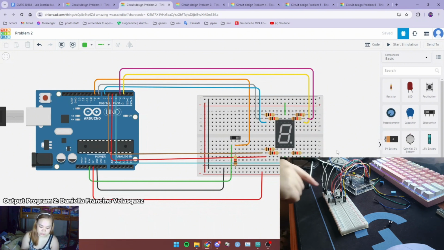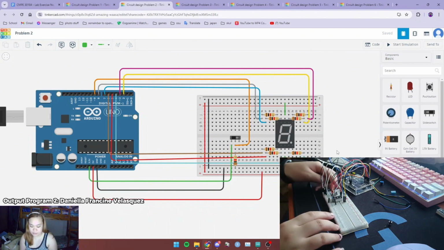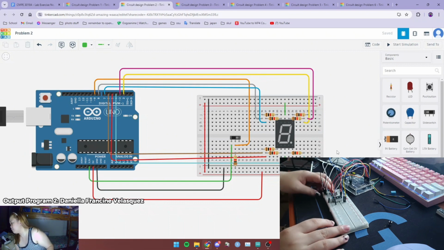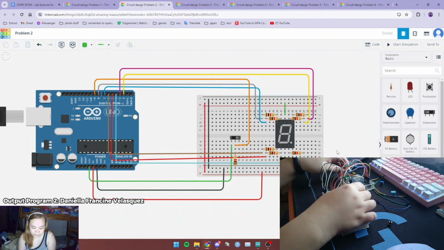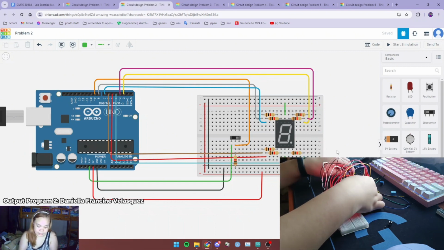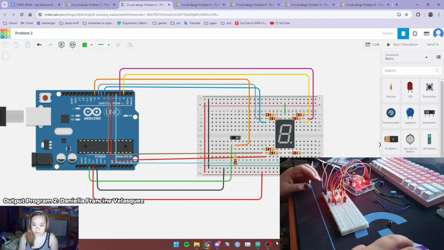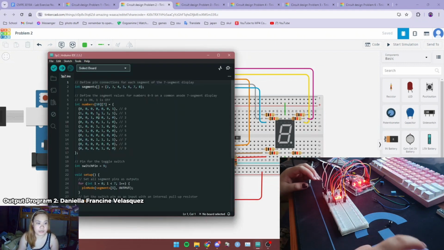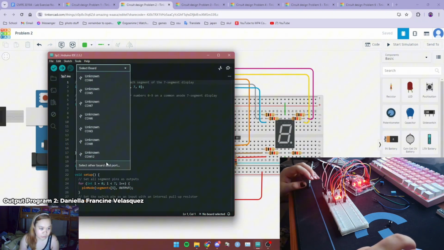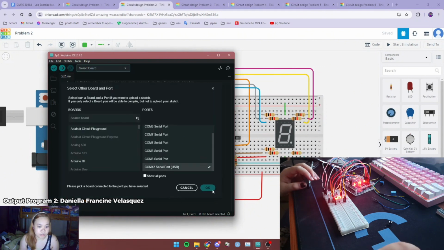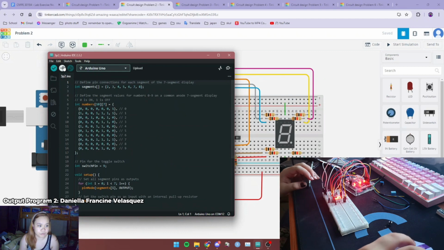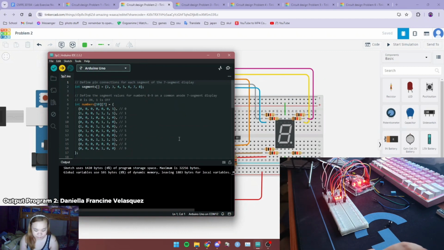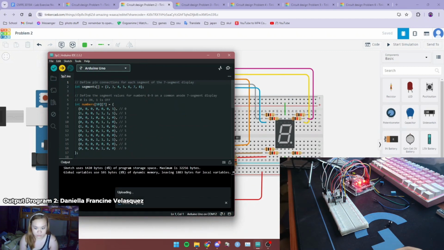So I just changed my switch. I changed it into a slide switch. So let me connect my board. Oh, okay, and then run my code right here. Did I? Oh, I didn't. Let me choose the port for this one, and the board. Upload the code.